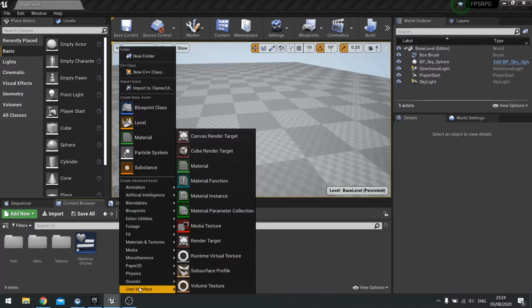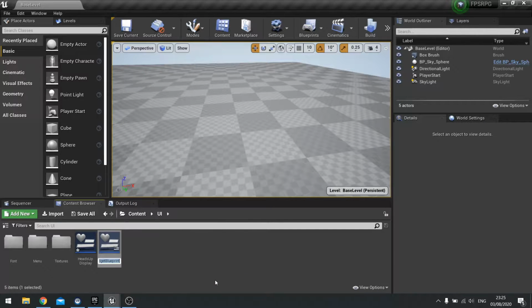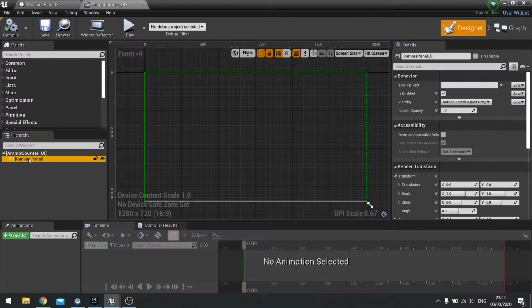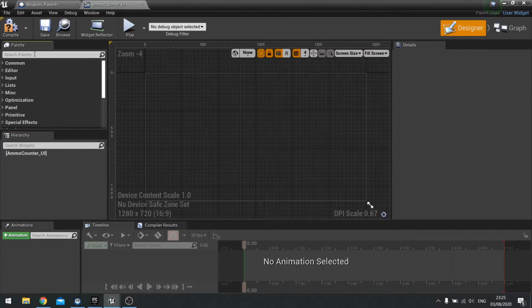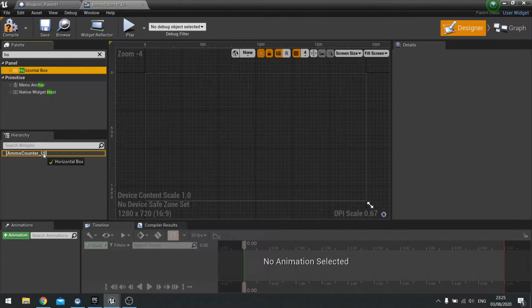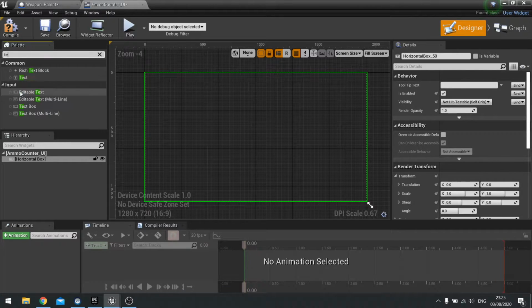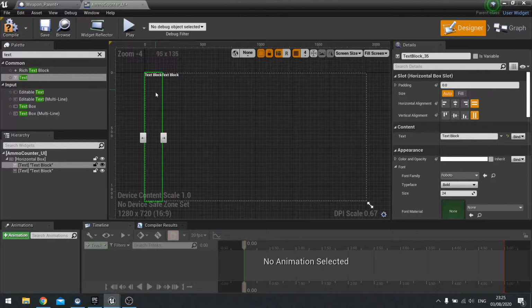So we're going to make the sub widgets for the ammo counter. So do ammo counter UI and open this up. As I said, we're going to keep it very basic. We're not going to do anything fancy. So we're going to get rid of the canvas panel, and let's just put in a horizontal box. And inside that horizontal box, we're going to do text, and drag that into there, and drag another one in, and that'll do, I think. Yeah, that'll do. So this first one's going to be the amount of ammo we currently have.